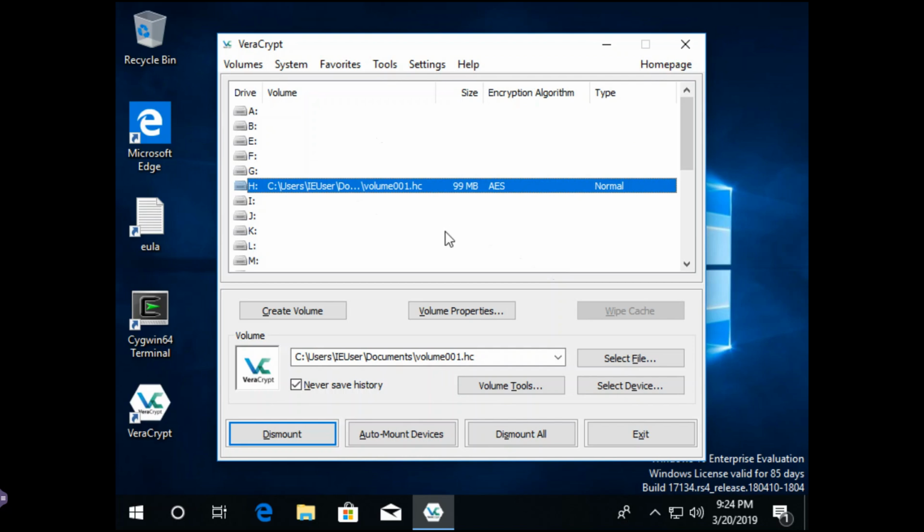So that concludes demonstrating the creation of a regular file that contains a partition that can be mounted to any of the available disk letters.